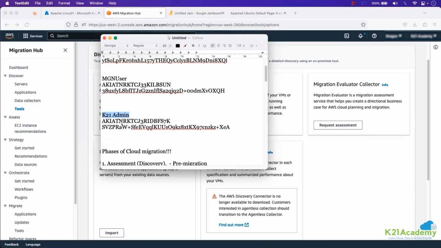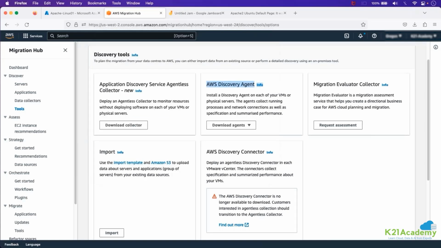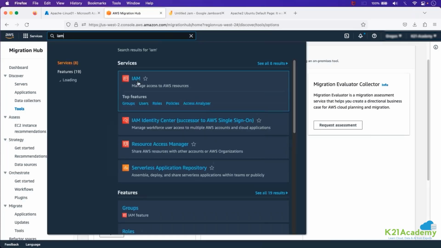And then my admin user who has all permissions, username and password. But what is this weird username and weird looking password? These are nothing but access keys. If I store my username as K21admin or Avdesh and my password is password at 123, you guys are watching the screen. Chances are you might steal it. But when you have an access key, it is really hard or difficult to crack. Hence, we use this access key from the IAM.